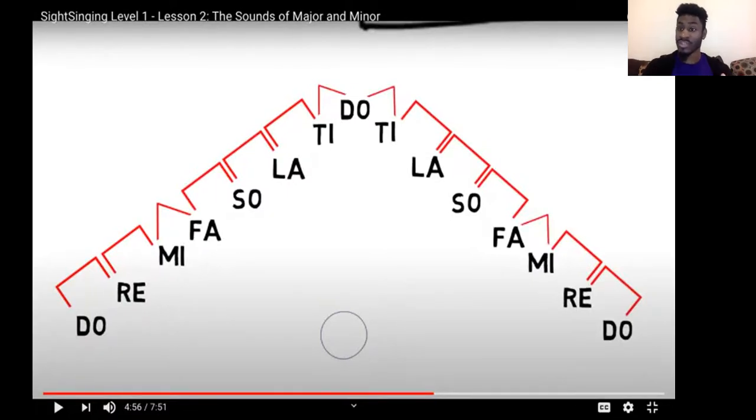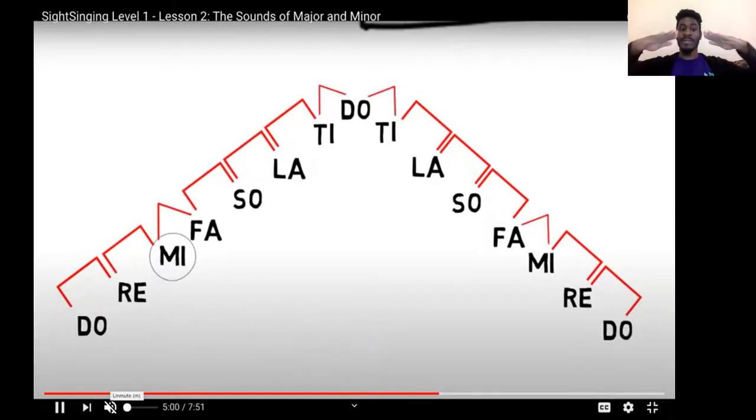This information is going to be very important for you to differentiate as we continue learning the difference between major and minor scales. All right, let's sing through this together. Do, re, mi, fa, sol, la, ti, do, ti, la, sol, fa, mi, re, do.